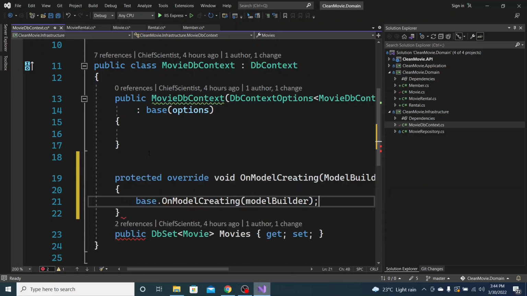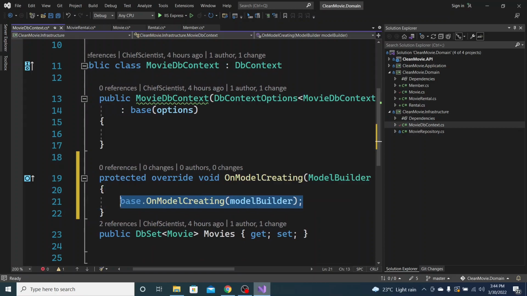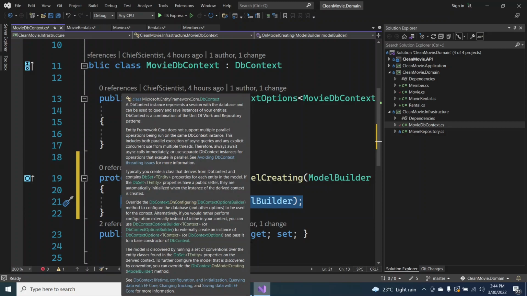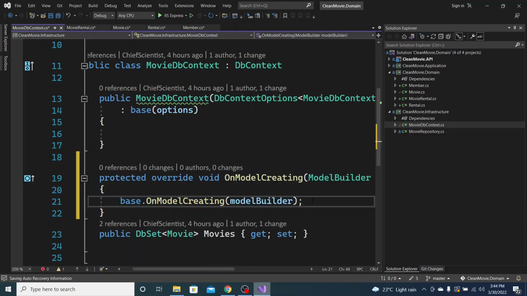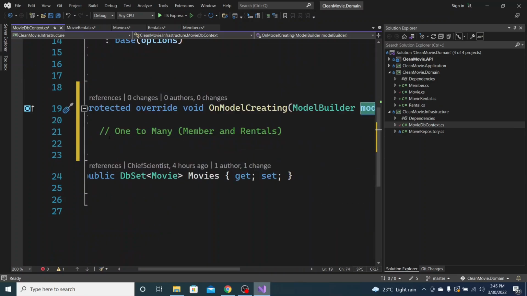So you're saying, as you are creating a model, okay, I want you to do the following. Okay, so if you do nothing, this happens. It just creates the base. But if you override something, you're telling it, I want to override that functionality. I want to put whatever I want to put. So in our case, we want to have a functionality that, first of all, let's start with one-to-many. One-to-many. This is for the member and rentals. So get me the model builder there. Get me the model builder.